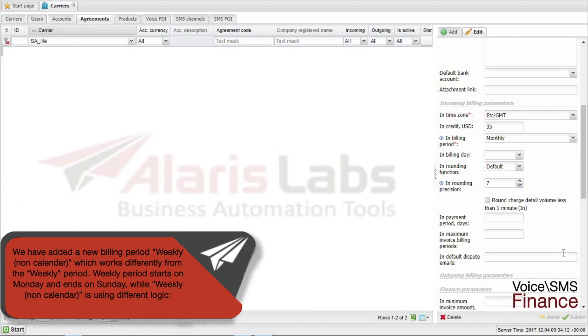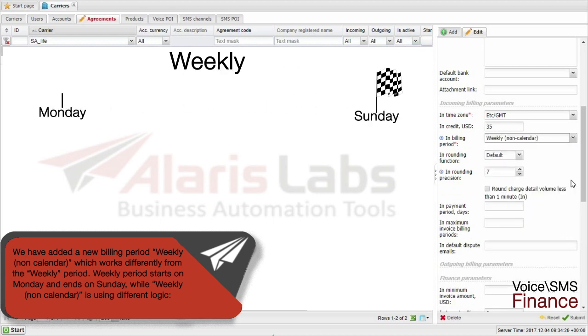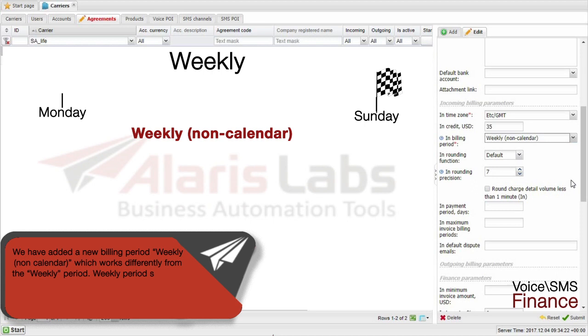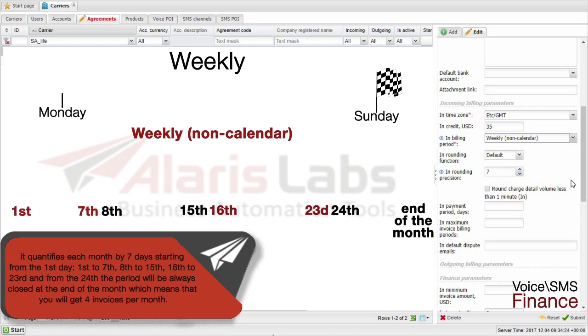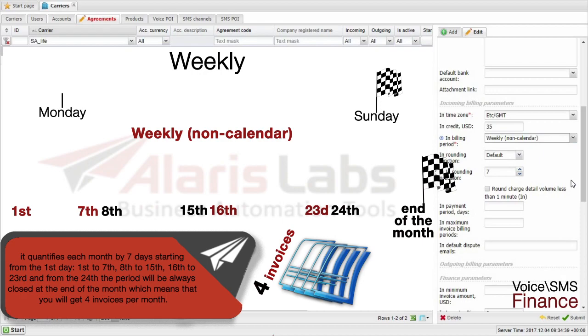We have added a new billing period, weekly non-calendar, which works differently from the weekly period. Weekly period starts on Monday and ends on Sunday, while weekly non-calendar is using different logic. It quantifies each month by 7 days starting from the first day: 1st to 7th, 8th to 15th, 16th to 23rd, and from the 24th the period will always be closed at the end of the month, which means that you will get 4 invoices per month.